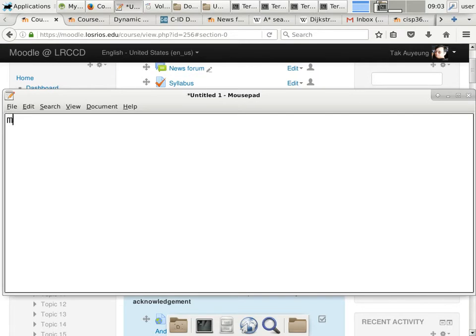First and foremost, in order to access the class material for this class, you go to moodle.losrios.edu. Once you get there, you can sign in using your W plus 7-digit student ID and your usual password for signing into Canvas, D2L, apps.losrios.edu, and so on. So it's the same password, the same authentication for signing into Moodle as everything else in the district.